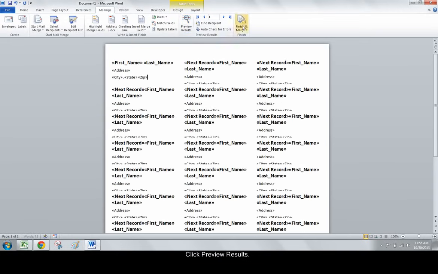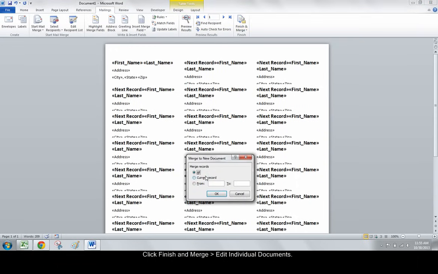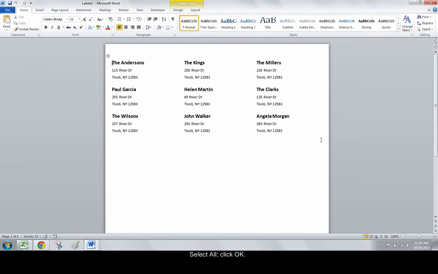Click Finish and Merge, Edit Individual Documents. Then select All and click OK. The new document that opens, Labels 1, is the document you will actually print onto the label sheet. Labels 1 maintains the formatting of the previous document, but does not allow you to change the mail merge settings.